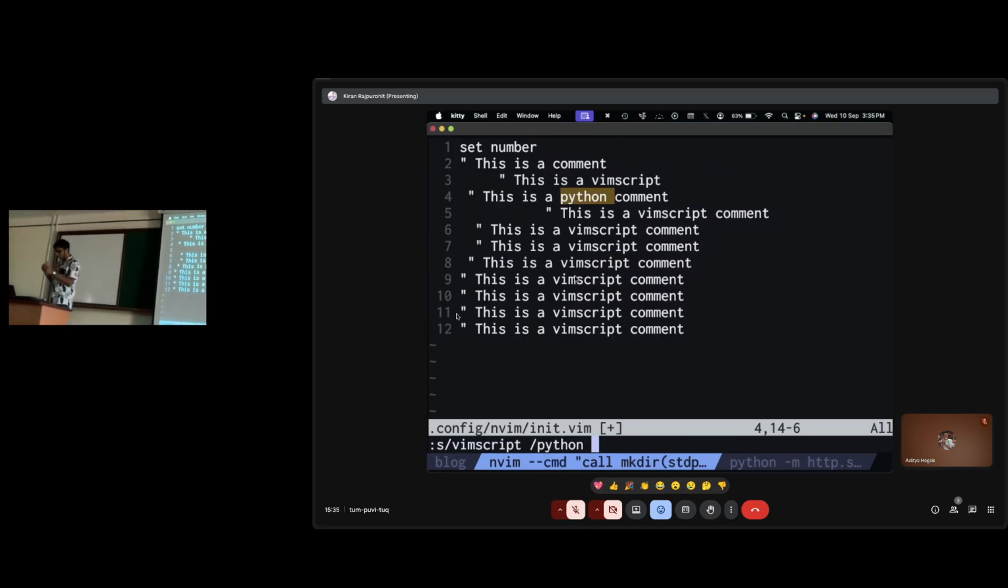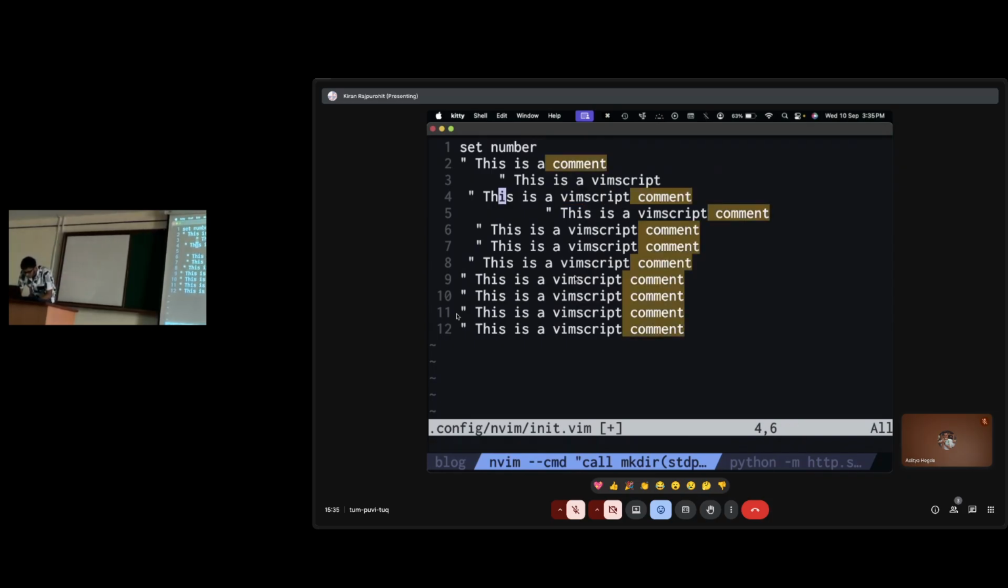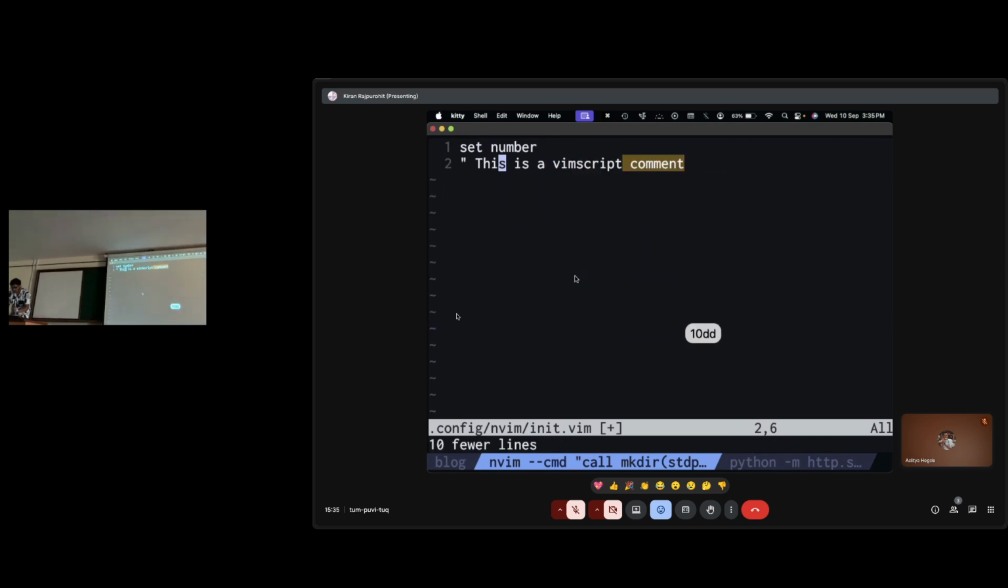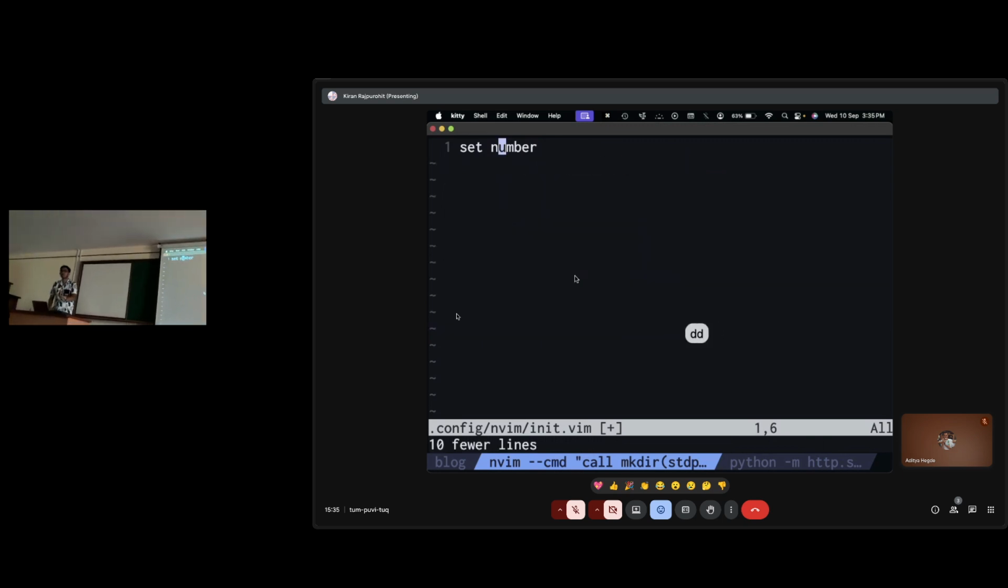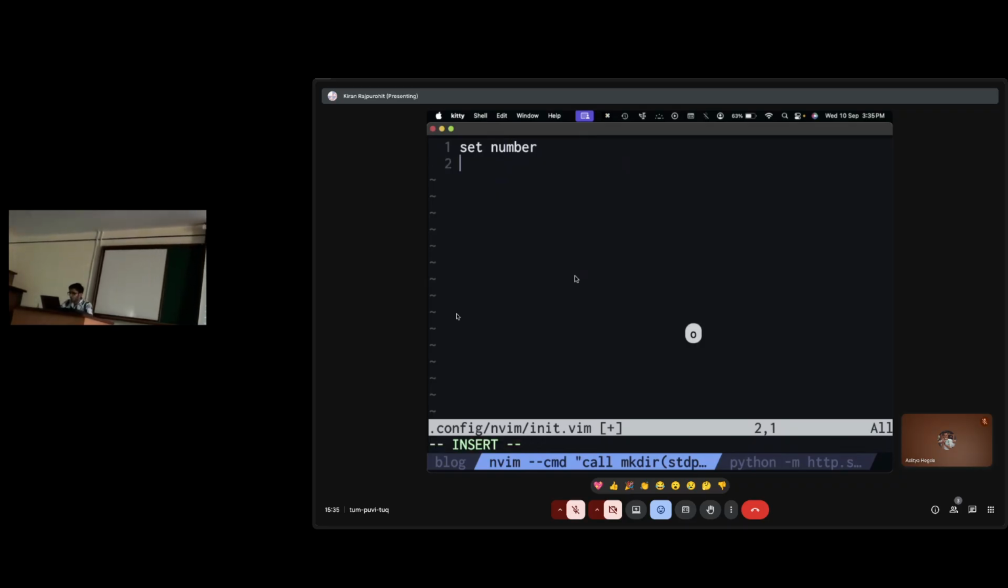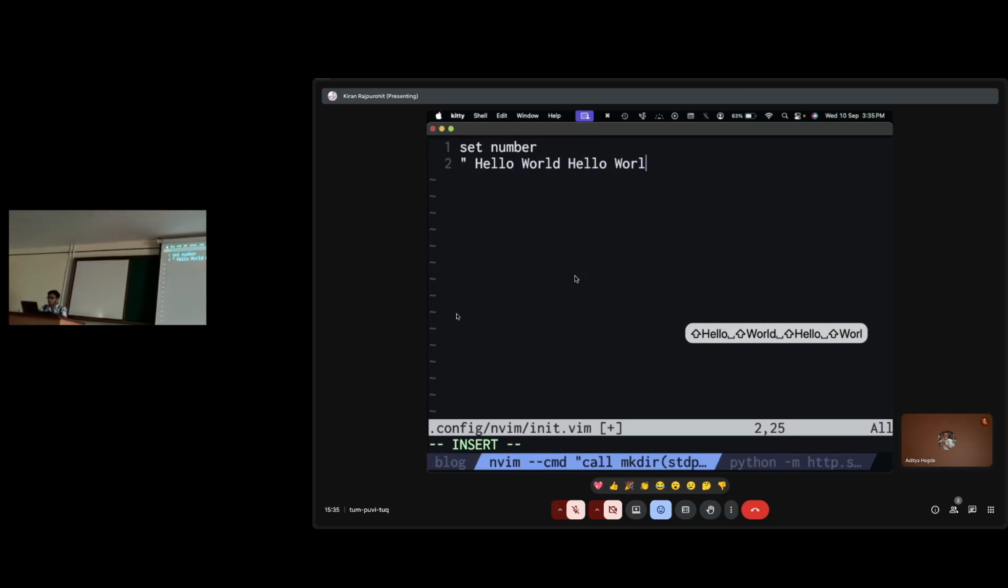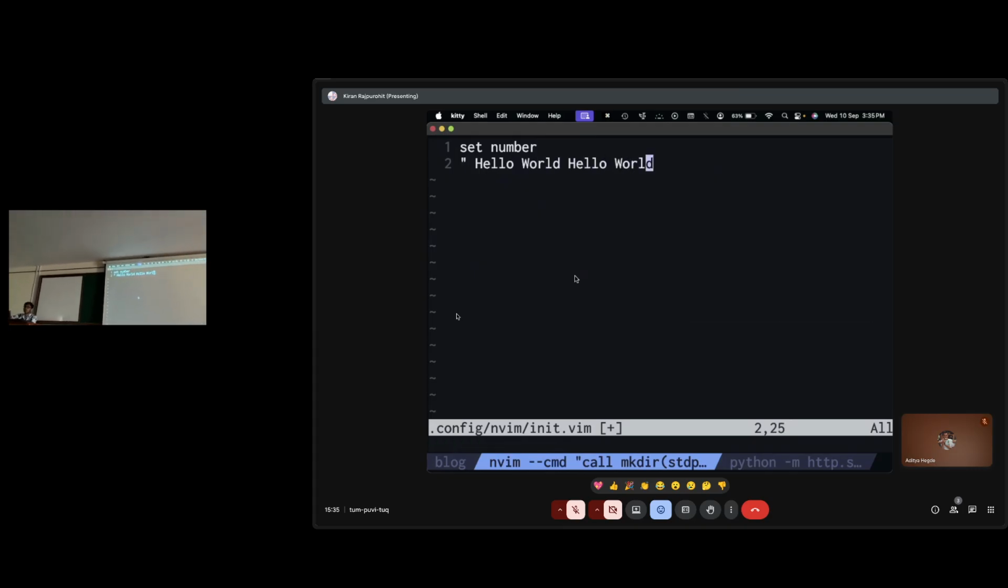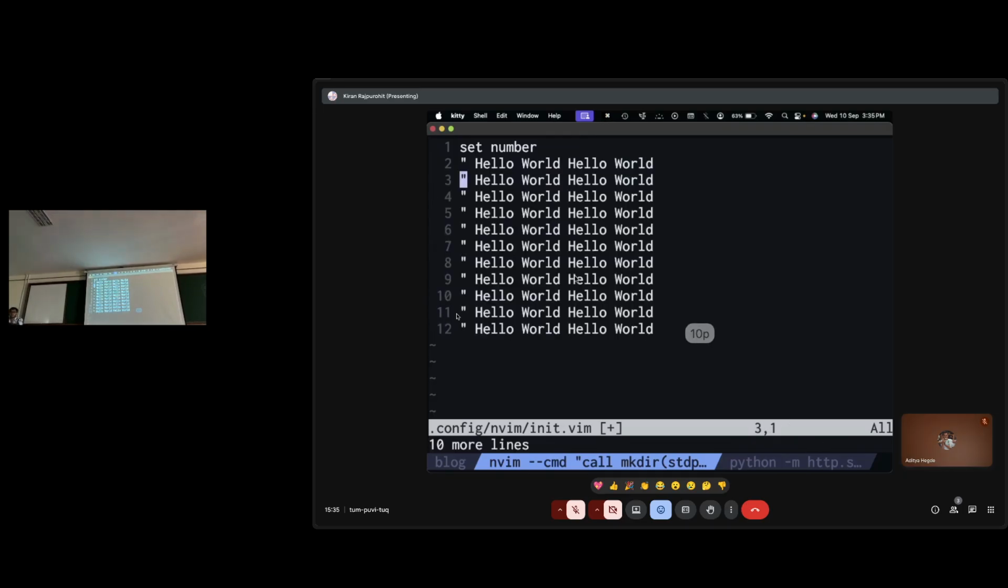Okay, so now that we understand substitutions, let's do something a little bit more interesting. I'm going to create one more comment. The comment is a line with the word, repeated. Again, YY to yank the entire line, 10P to paste, so there are 10 lines. So far so good? Excellent.